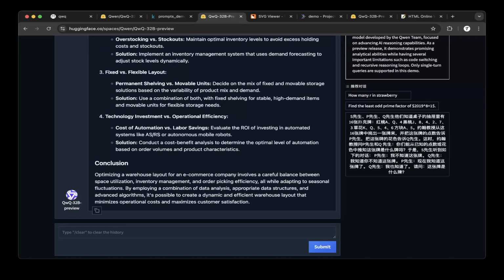So basically, optimizing a warehouse layout for an e-commerce company involves a careful balance between space utilization, inventory management, and order picking efficiency, all while adapting to seasonal fluctuations. By employing a combination of data analysis, appropriate data structures, and advanced algorithms, it's possible to create a dynamic and efficient warehouse layout that minimizes operational costs and maximizes customer satisfaction. Excellent job. So that's a pass.